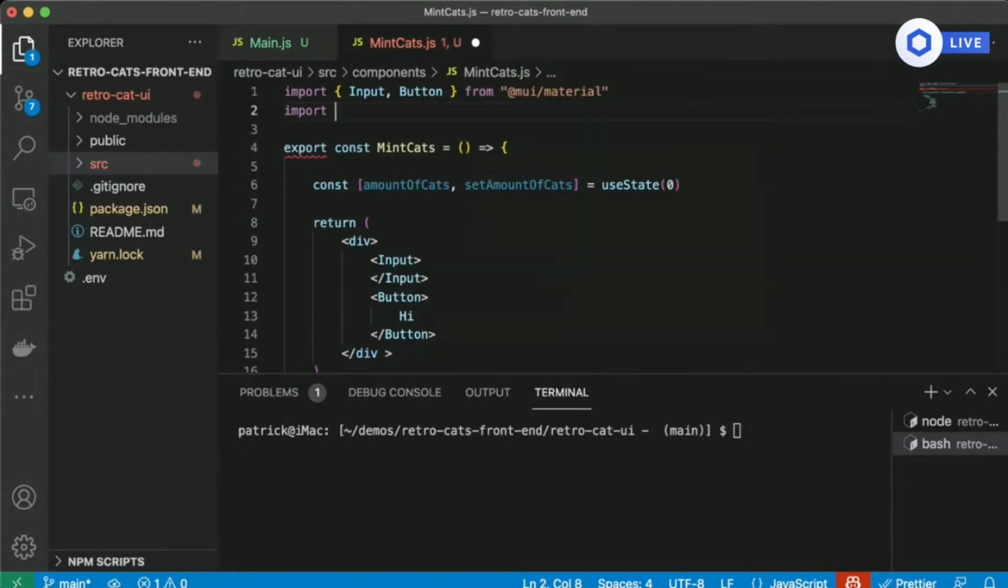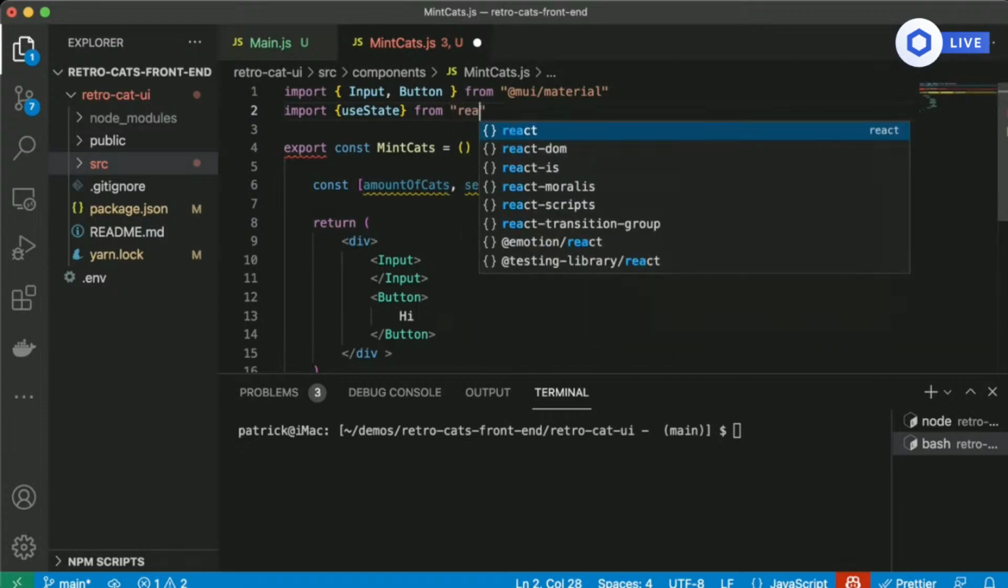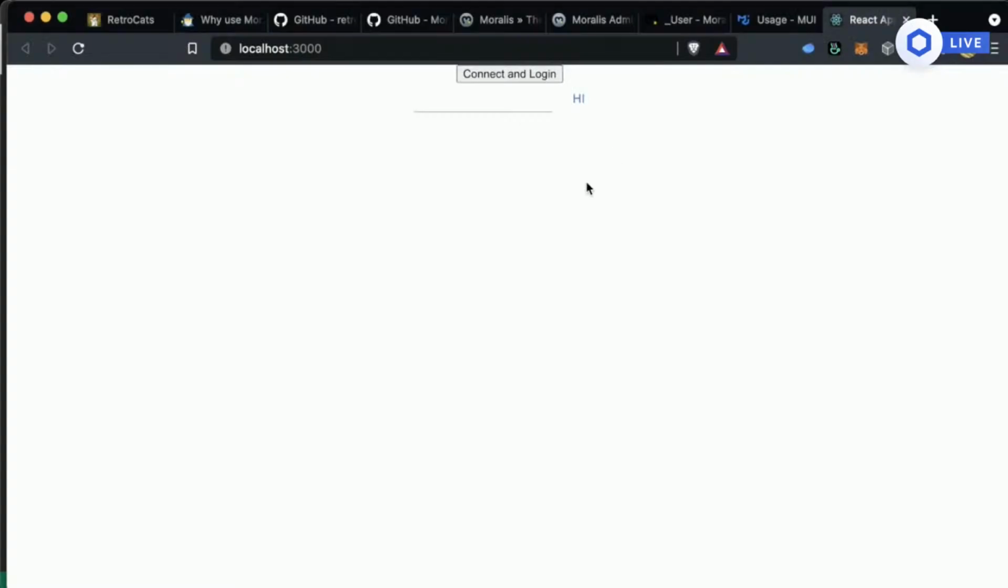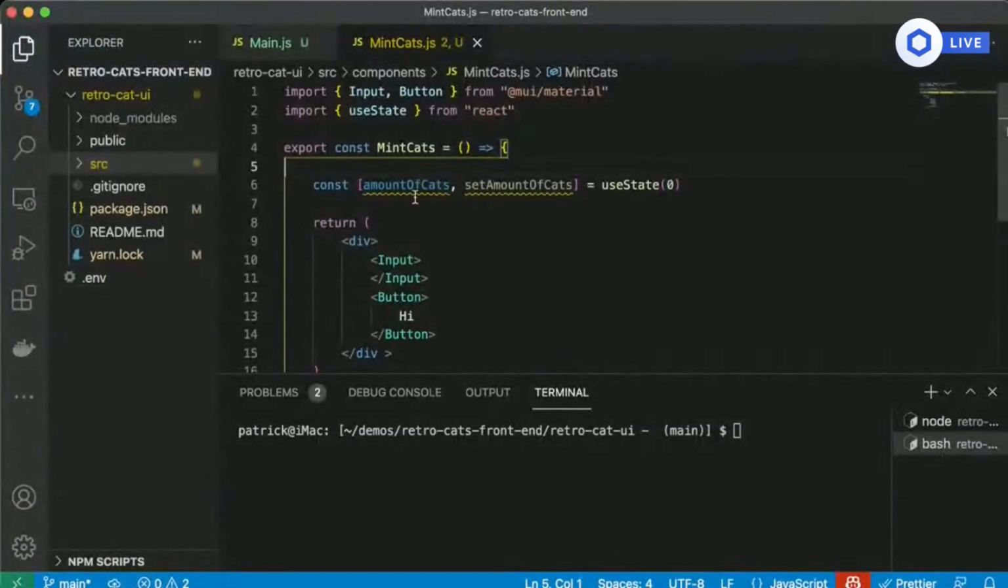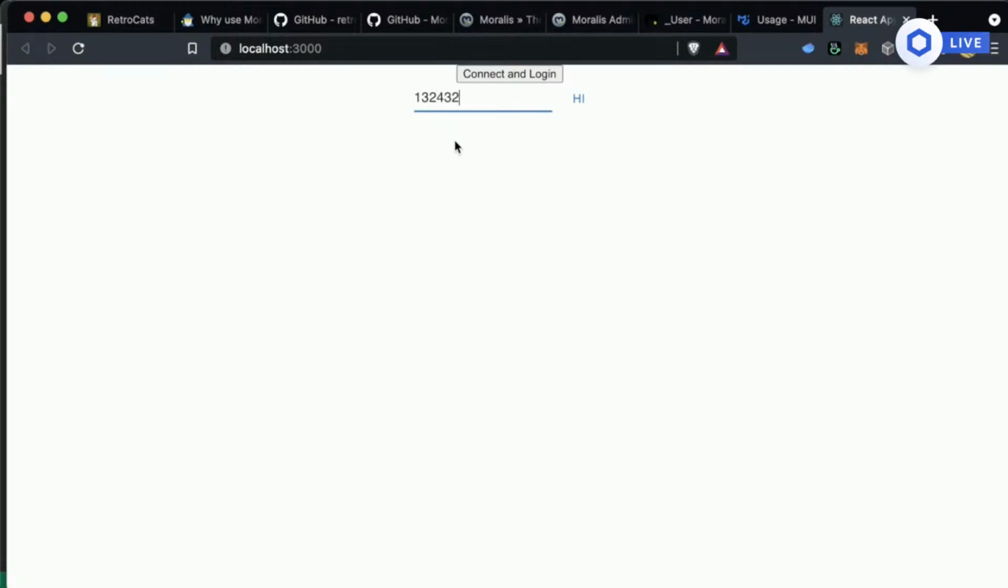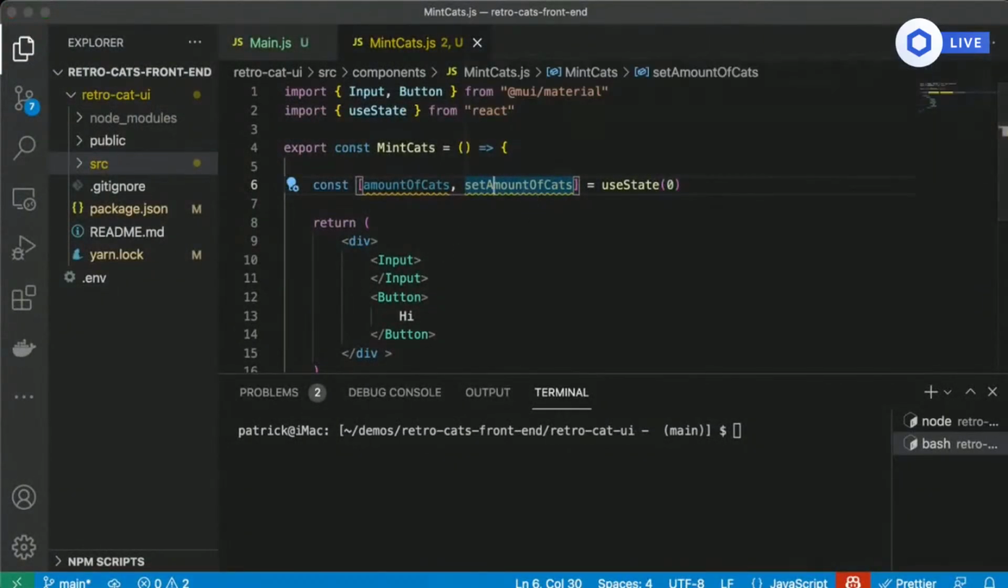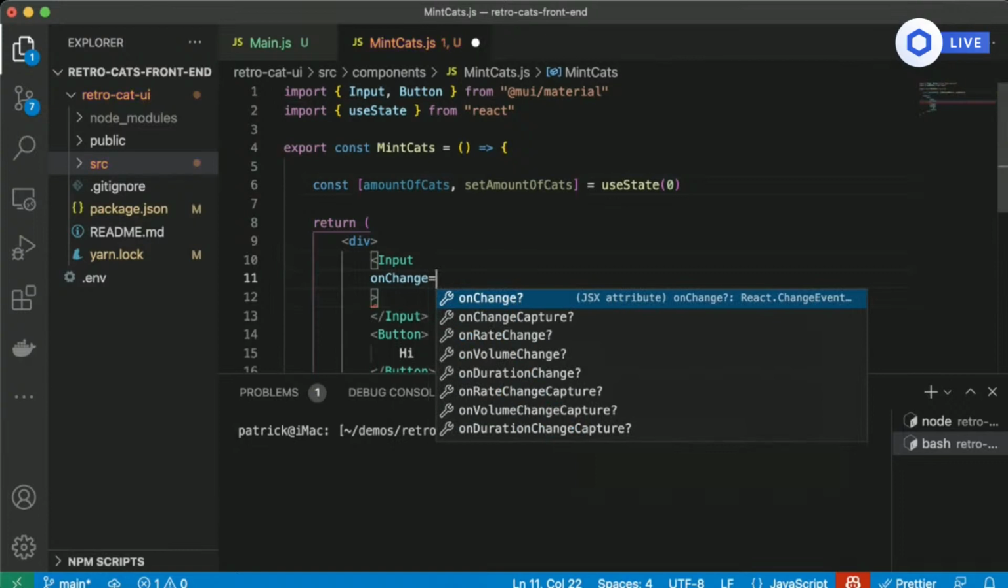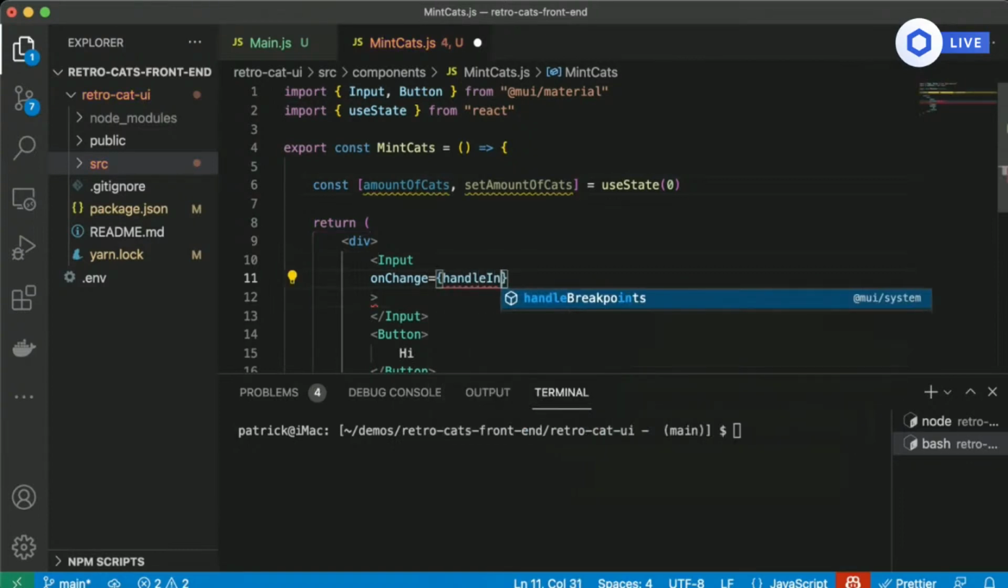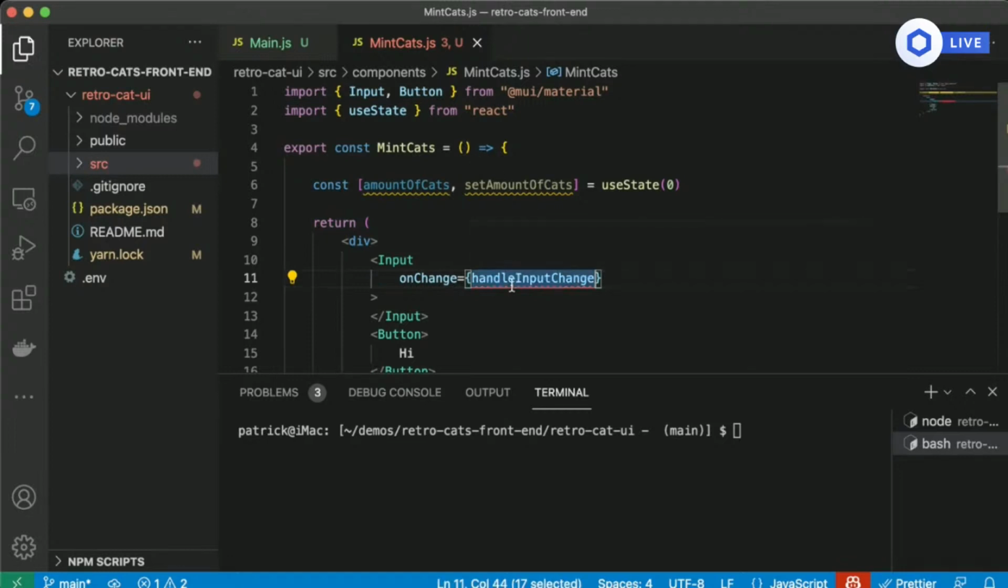Import useState from React. Whatever number is in here, we want to be in this amountOfCats variable. So whenever we type something in here, we should set that amount of cats. For our input, we're going to say onChange. Whenever we change this input, we're going to call handleInputChange, and handleInputChange is just going to change this amountOfCats here.